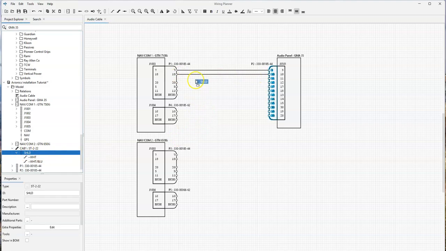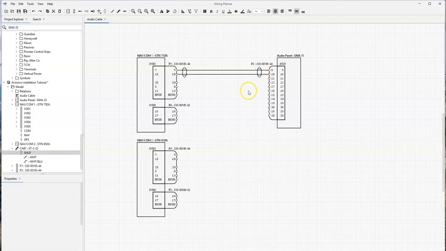I can then grab the shield symbol from that cable and place it on the diagram, and then select it, Control C to copy, and Control V to paste, and then move that into position at the other end of the cable.